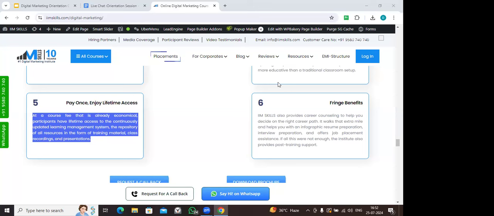Is there an exam after every module? There are quizzes after every module, but the exam will be at the end of the course where you can give the different exams of Google Ads, HubSpot, SEM, Meta, all these exams, and then get the certification. IAM Skills course completion certification will also be received once you complete all the quizzes. Right?